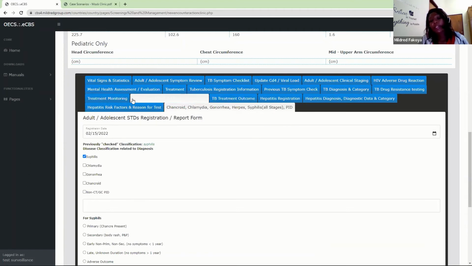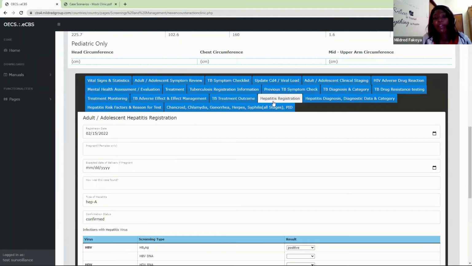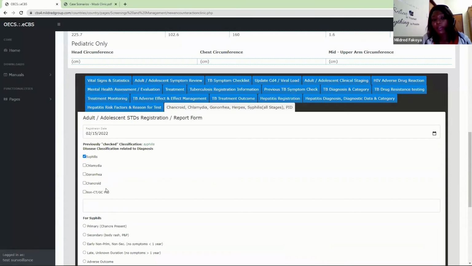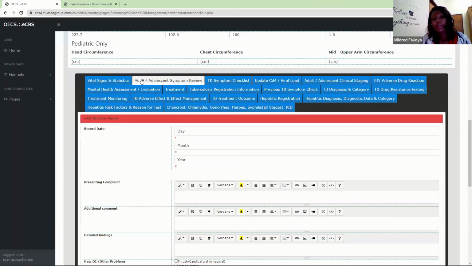Now, during the trainings, I disabled this from showing up so that we don't get confused in the forms that we need. Because you have the hepatitis and others here, you can review the entries from the other clinic, or you can just go straight to your HIV.